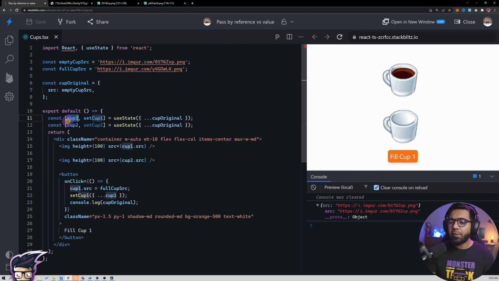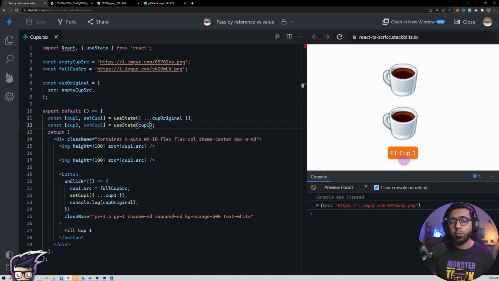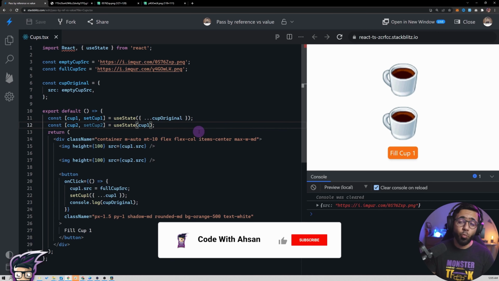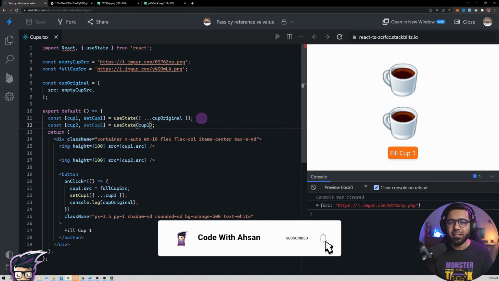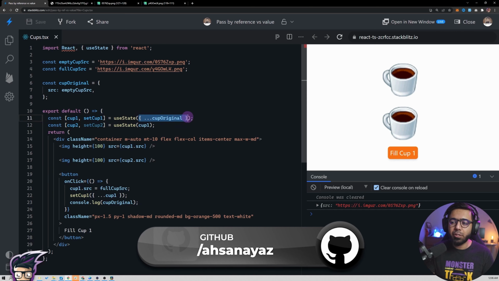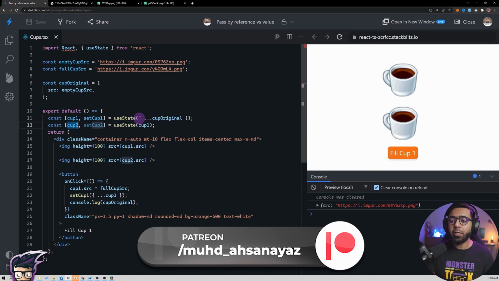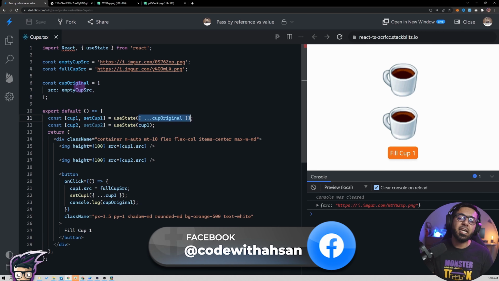Now what would happen if I change this cup original to cup1? Would that affect anything? So if I do this now and if I fill the cup1, you see it still follows the pattern. Why does this now follow the pattern? Because now the cup1 has a reference to this object, but then we say, hey, cup2, useState cup1, which means that we are saying right now that, hey, cup2 should also point to the reference of this object. Now cup1 and cup2 both are referencing this new object instead of cup original.